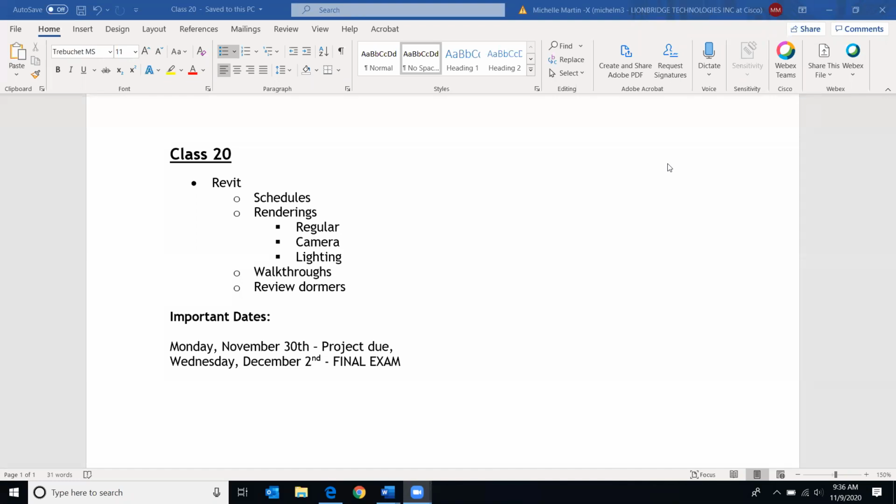After that part of the class, I'm going to go ahead and review dormers because a few people had questions about that, and I want to go over that again. So we'll do that at the end of the new stuff. That way, if you feel comfortable with dormers, you can just drop, and we'll work with the people that do have some additional questions about dormers. We can go from there.